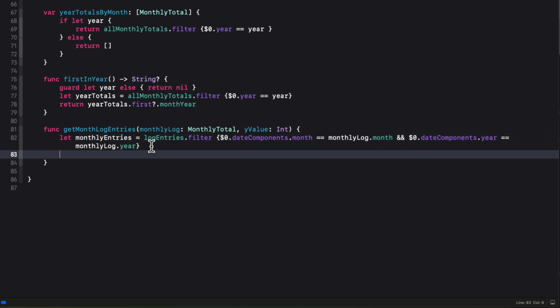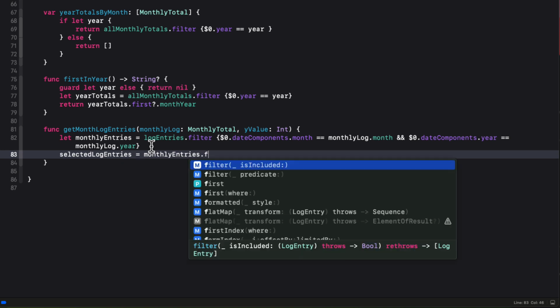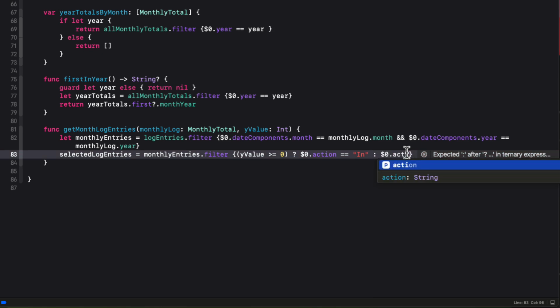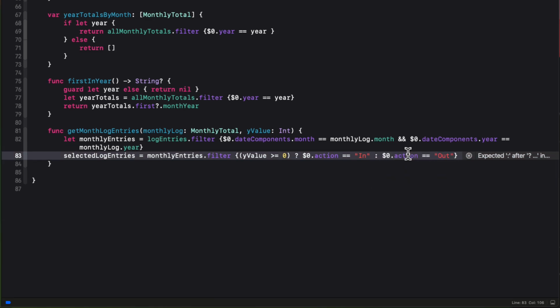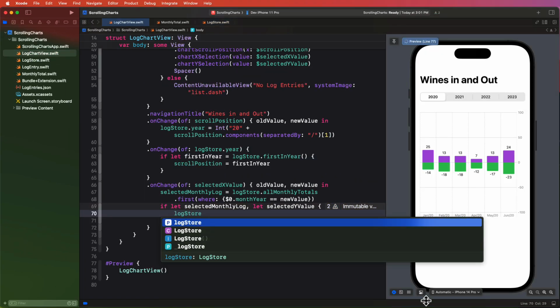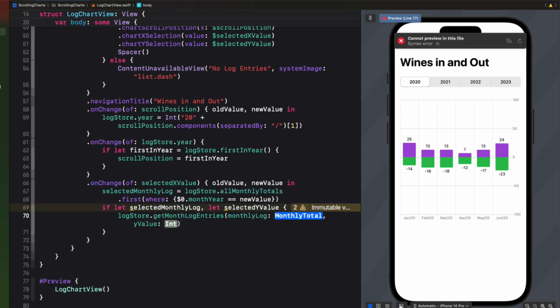Our selected entries then will be these monthly entries filtered once more by determining if the Y value is positive or negative. So if the Y value is greater than or equal to 0, we'll filter where the action is equal to in. Otherwise, the action must be equal to out. So returning to our logs chart view onChange function now for the selection, we can call this function passing in those selected values.